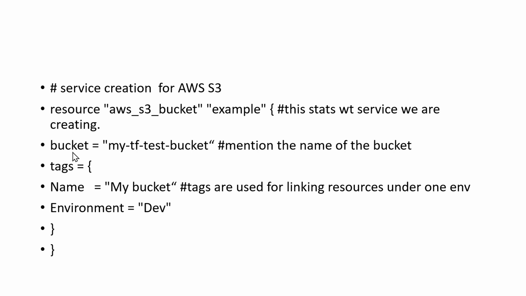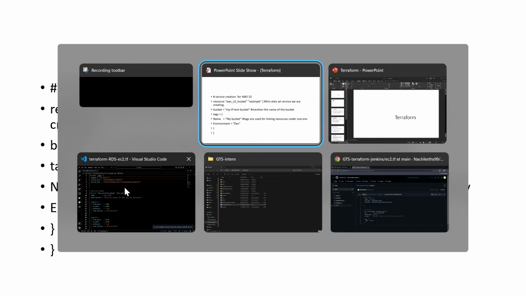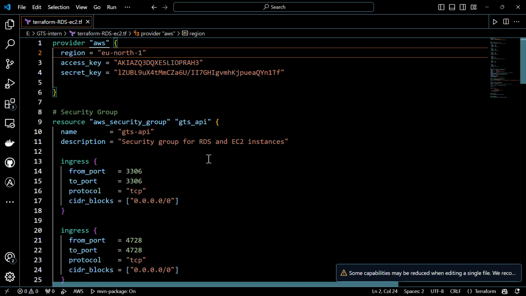Next, bucket. In S3 I need to create a bucket, and I need to name it as my-terraform-test-bucket, where TF stands for Terraform, that is the extension, followed by the tag name. My bucket tags are used for linking resources under one environment, that is environment dev, or development. Okay, so we'll go and see what exactly the Terraform file looks like.